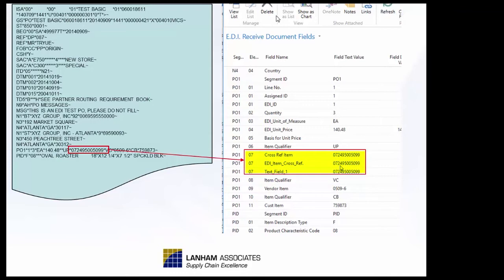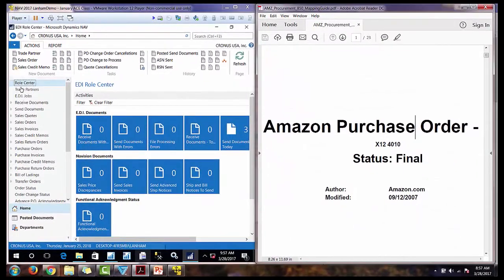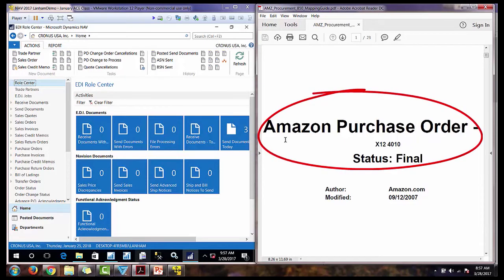files. All right, so now I'd like to actually go into the product and just briefly go over mapping so you can see how it works in Lanham and how easy it is. I'm going to stick with using this PO107 with the Test Basic Trade Partner, and we're going to look at an Amazon mapping guide. All right, so here I am in NAV on the left side of my screen. And on the right side of my screen, I pulled up the Amazon purchase order mapping guide.